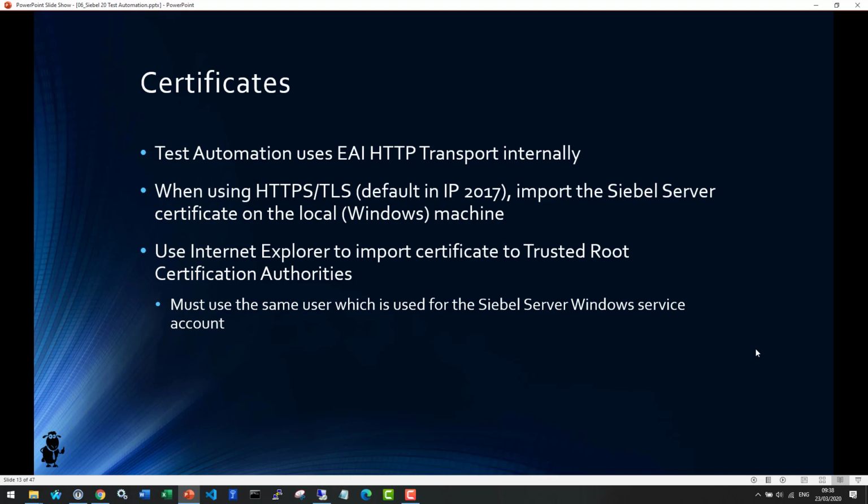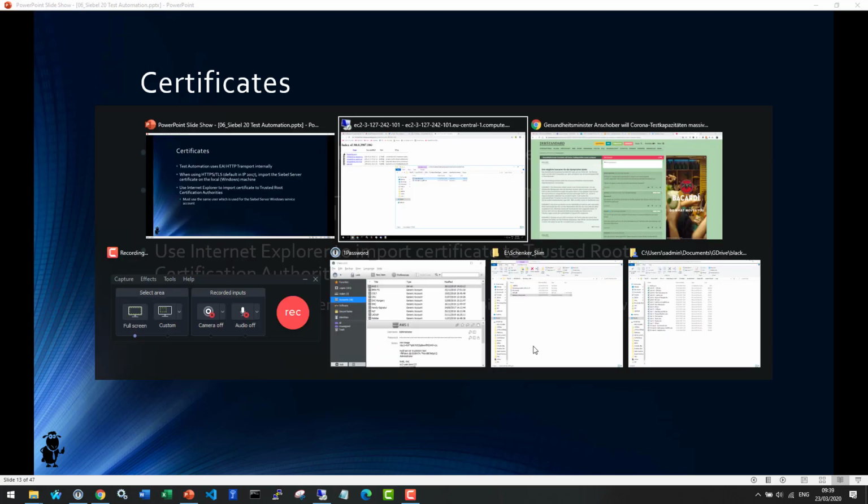And now a quick note about certificates. Any connection made to Siebel, internally and externally, is using HTTPS. So on Windows machines, make sure the machine and also the user account connected to that machine can trust the Siebel server. We usually use Internet Explorer on Windows or the registry to import that.